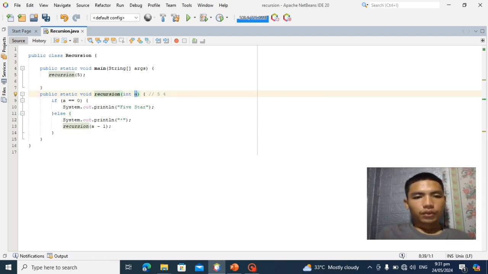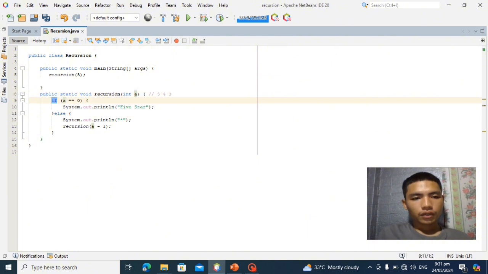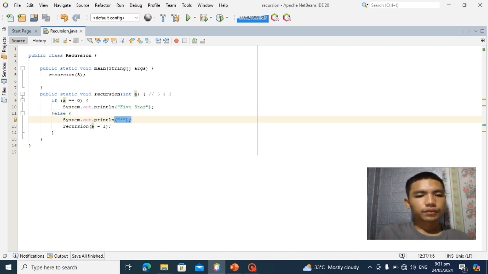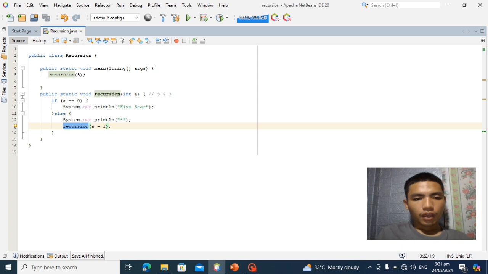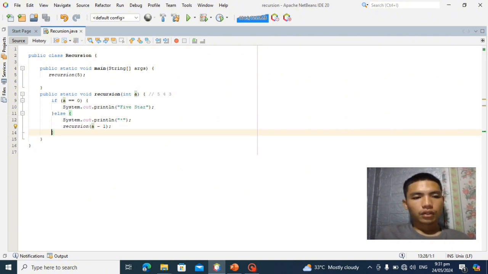And then the value of a now is 3. So after that, going to curly braces again and then if a equals 0. The value of a now is 3, so 3 equals 0 is false. So the else again will catch it and then print 1 star. And then read this recursion, a minus 1. So the value of a is 3 minus 1, it is now 2. After that, go to curly braces and then go back to the method again here.